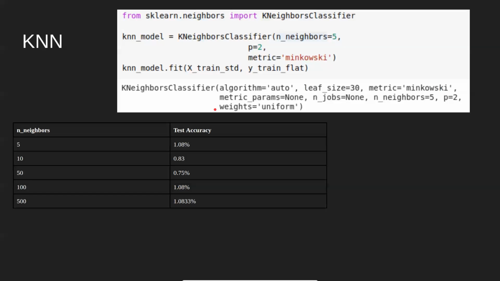So this is the KNN. As you can see, the default is 5 here, but we did a lot of tuning, and we ran it with multiple values. We ran it with 5, 10, 50, 100, and 500. These are the test accuracies that we achieved. And 1.08333 is the highest we achieved, which was with 500 neighbors.